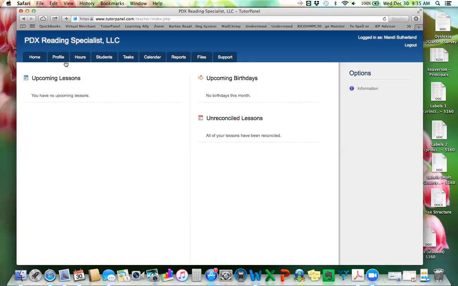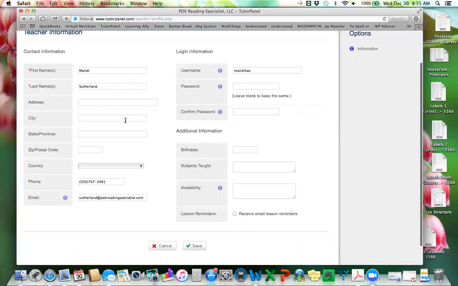If you'd like, you can go to your profile, update any information that you like or correct any information. The only information that parents will be able to view is your name, your phone number, and your email address. So please be sure that what is entered here is correct, because parents will be able to view that contact information within their own TutorPanel account. You're welcome to fill in your address and any other additional information if you'd like.